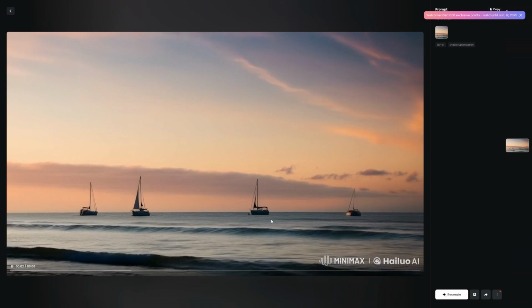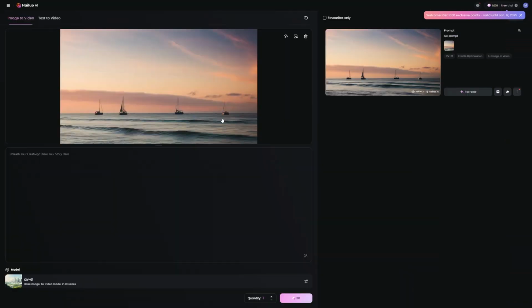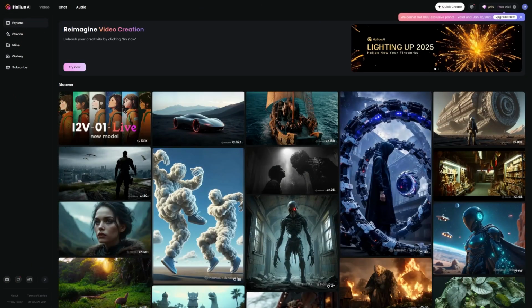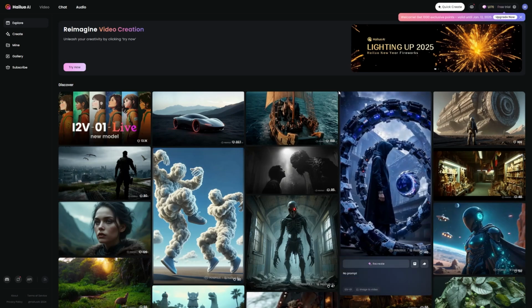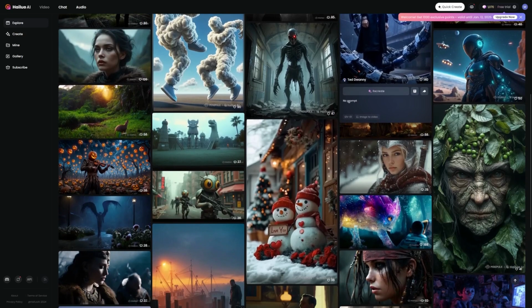The platform supports a wide range of visual styles, so you're not limited to just one aesthetic. You can create hyper-realistic clips, anime-inspired visuals, or even abstract, dreamlike animations. For example, if you're designing content for a tech brand, you could generate sleek, futuristic visuals in minutes. Just type your description, upload an image, and tweak the output until it matches your vision.